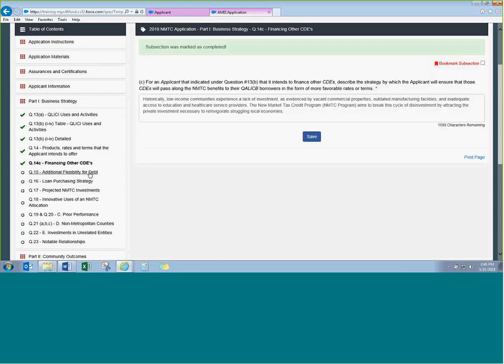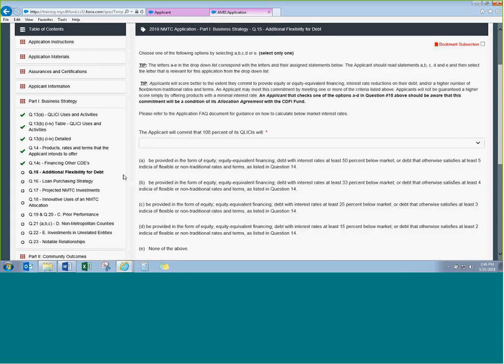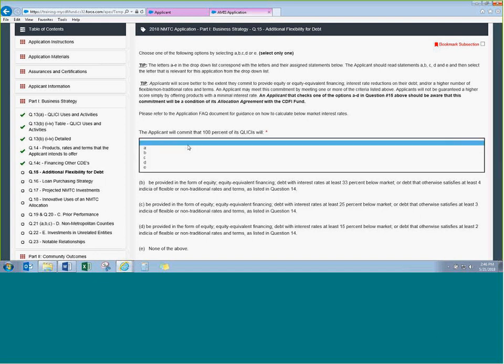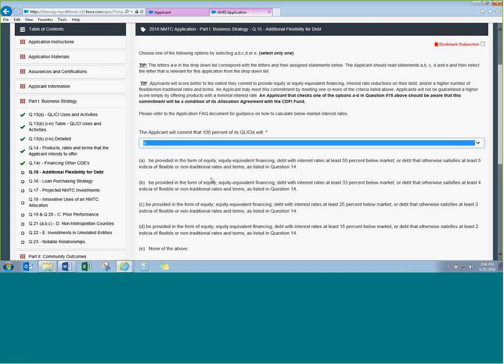Now, focusing on question 15, additional flexibility of debt. You may select A, B, C, D, or E. Selection should align with the associated statements below. For example, if you select A, you are indicating 100% of QLICs will be provided in the form of equity, equivalent financing, debt with interest rates at least 50% below market, or debt that otherwise satisfies at least 5 indicia of flexible or non-traditional rates and terms, as listed in question 14.